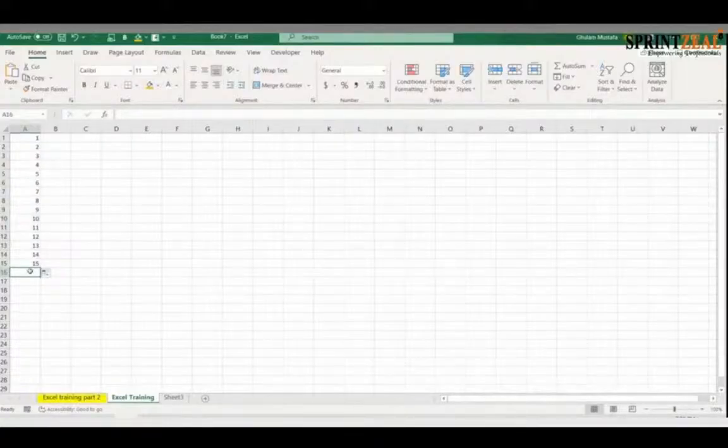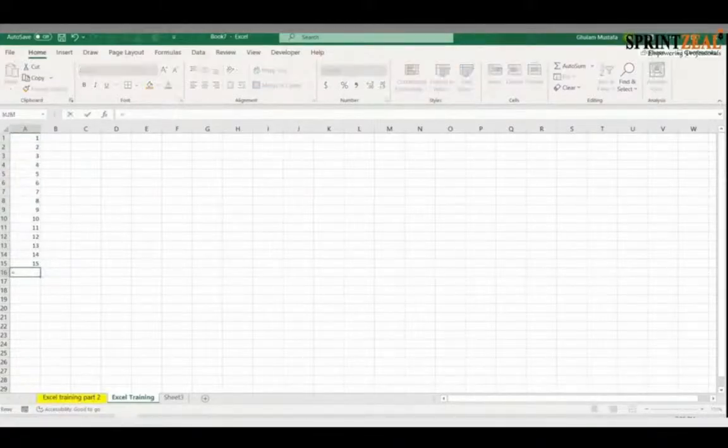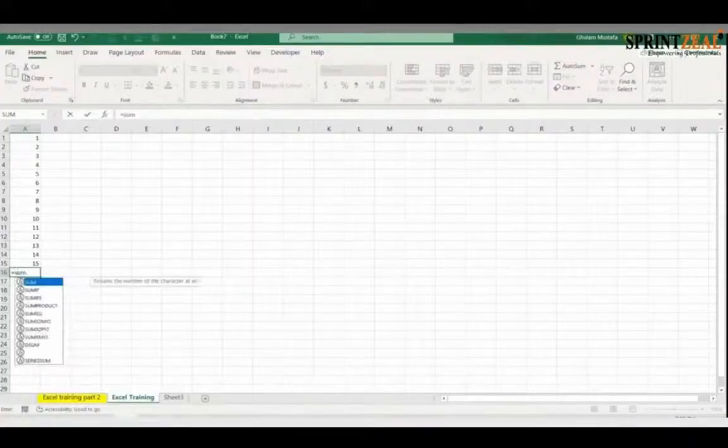How will I do that? Nicole, can you help me? I want to add these numbers. How can I do that? Is equal to, do the sum, then click on 1 through. No.